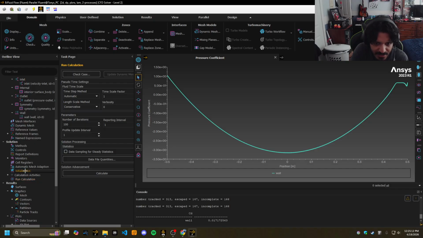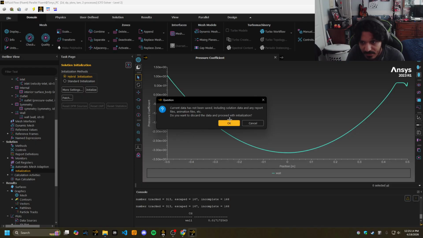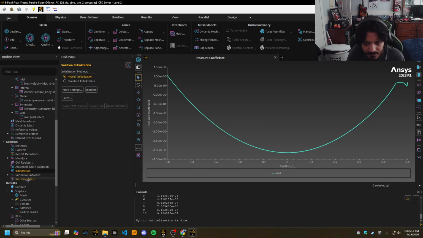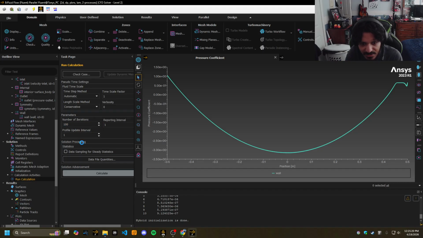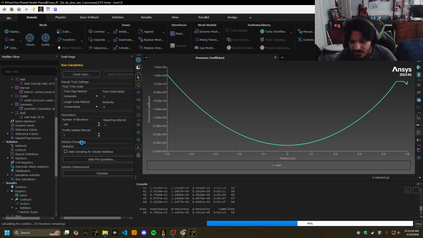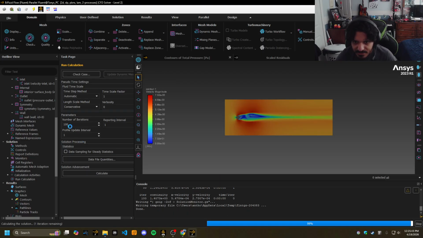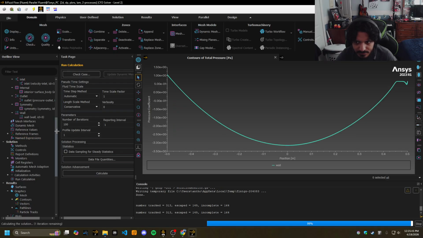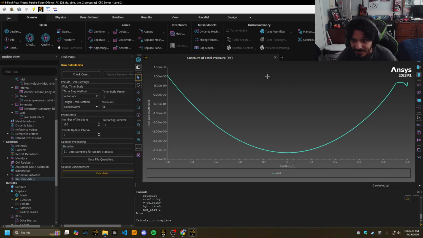Go back and initialize it first, sorry. Initialize, and then run calculation and calculate. And now it's going to run. This might take a little second. And it is done. All right. You can see it's calculating all this stuff that we have open.